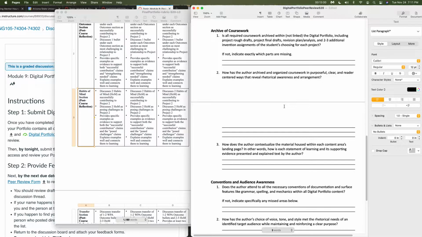Archive of coursework. This is probably the most straightforward part here. Is it there or is it not there? And that's true for this question, this question, and this question. So we want to see embedded coursework. That's what this translates to, not hyperlinked. So if something is missing, be specific about what's missing.